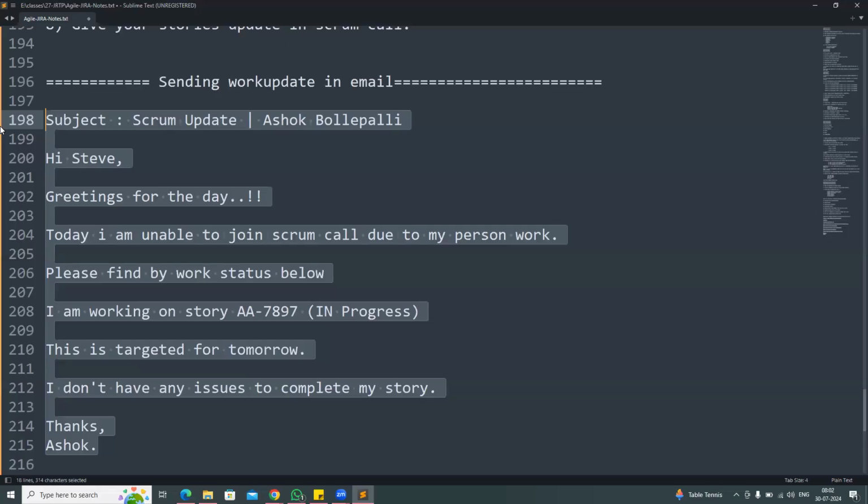Hi Steve, subject: my Scrum update. I have mentioned my name in the email subject. By looking at that subject only, they will understand who sent this mail and why. Scrum update of Ashok. Hi Steve, greetings for the day. Today I am unable to join Scrum call due to my personal work. Please find my work status below. I am working on the story number which is in progress, and this is targeted for tomorrow.